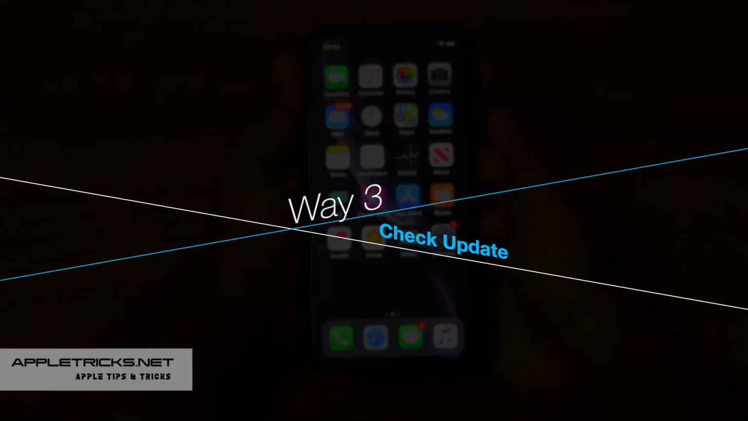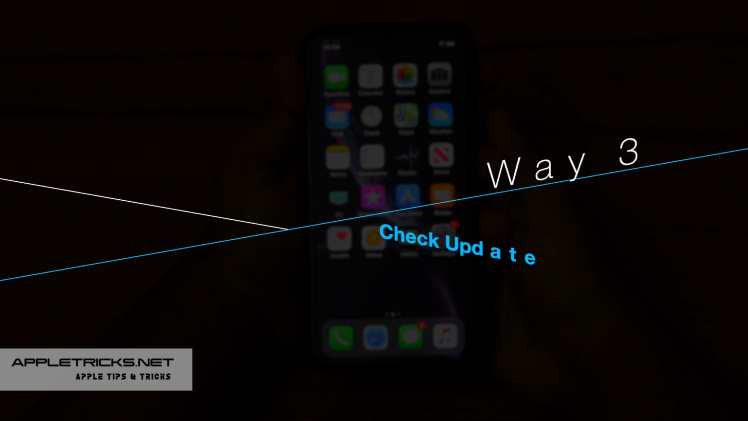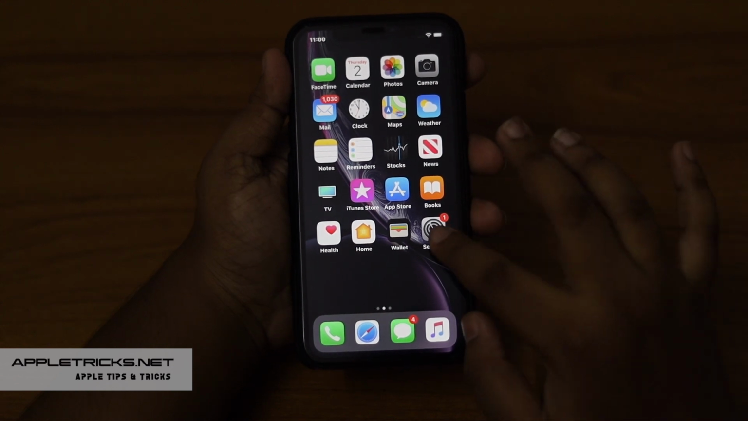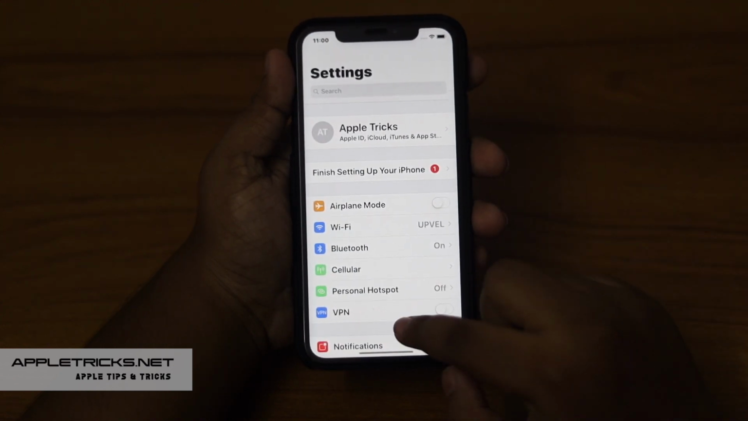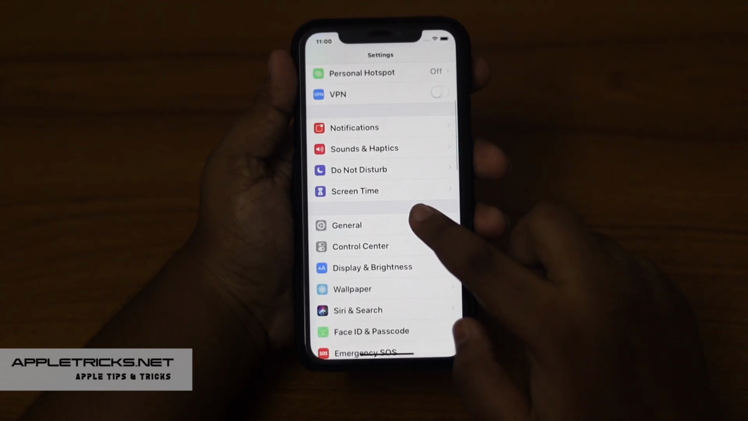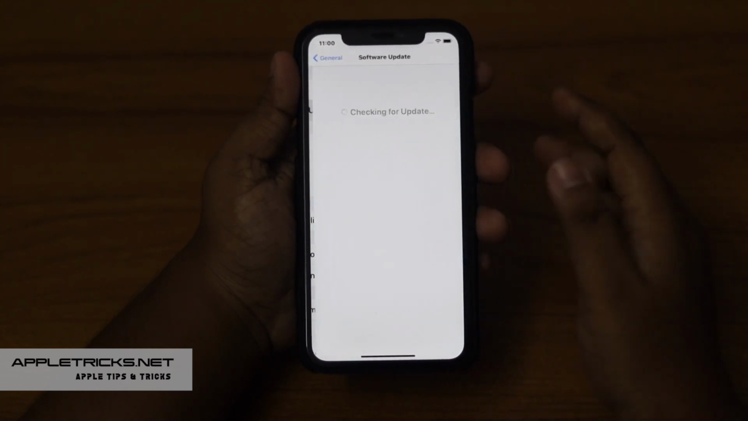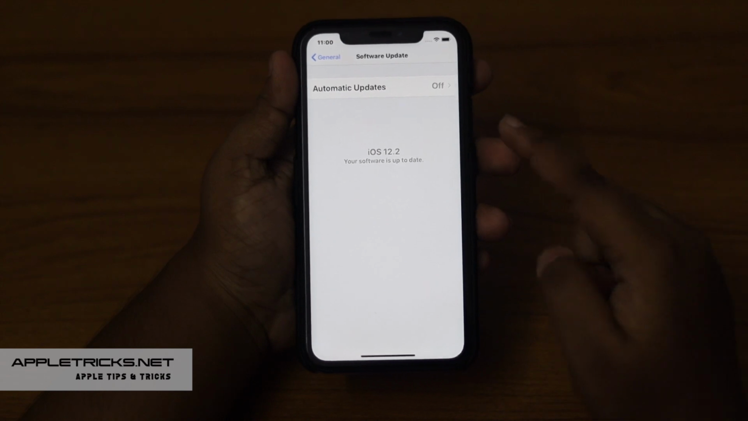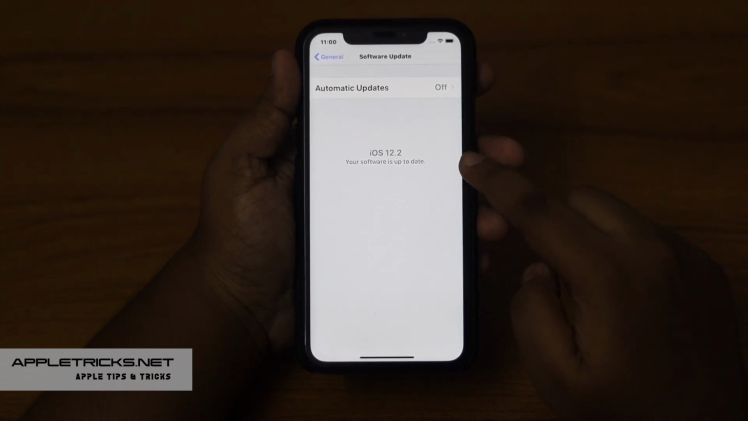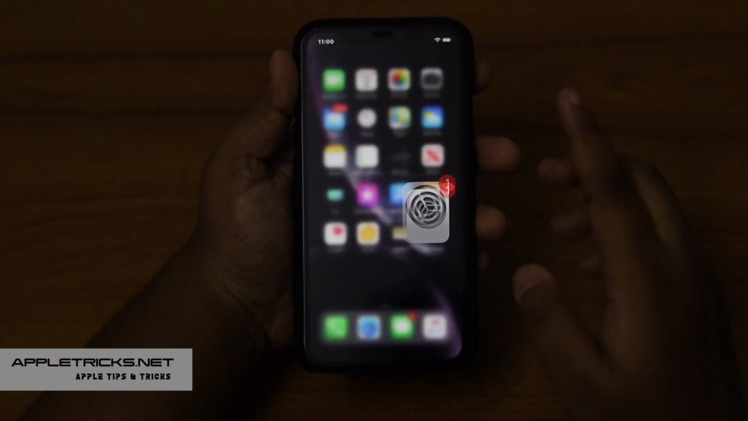Make sure your iOS is updated to the latest version. If it's not, sometimes it could cause problems with microphones. To check it, launch Settings app, tap General, tap Software Update. If it is updated to the latest version, it will say it is up to date. If not, tap Download and Install to update it to the latest version.